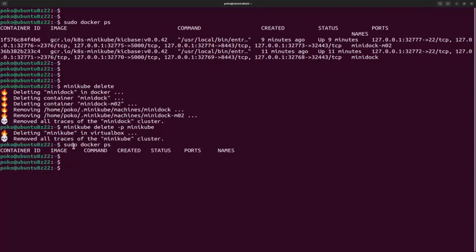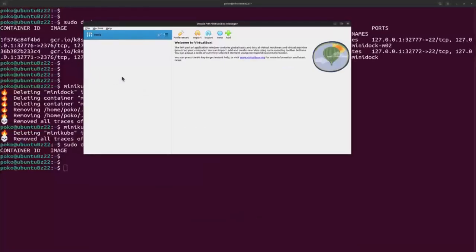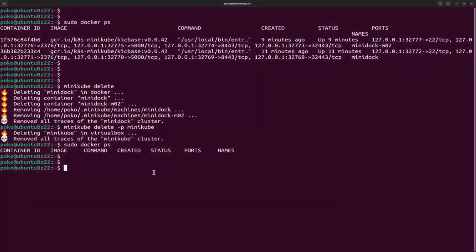Checking containers again shows no running Docker containers. And the Oracle VirtualBox VM Manager shows no virtual machines. So the minikube virtual machine has been deleted.